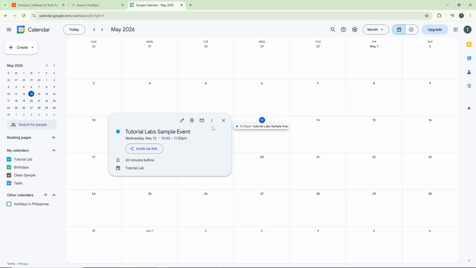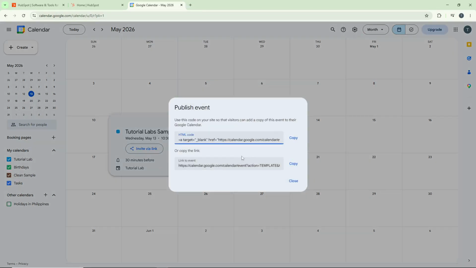Now, look toward the top of this window and click on the three dots icon. This opens a drop-down menu with additional options. From that menu, click Publish Event. This action makes your event publicly accessible and generates a shareable link that anyone can use to add the event to their own calendar. After you click Publish Event, a new window will appear showing the link to the event.